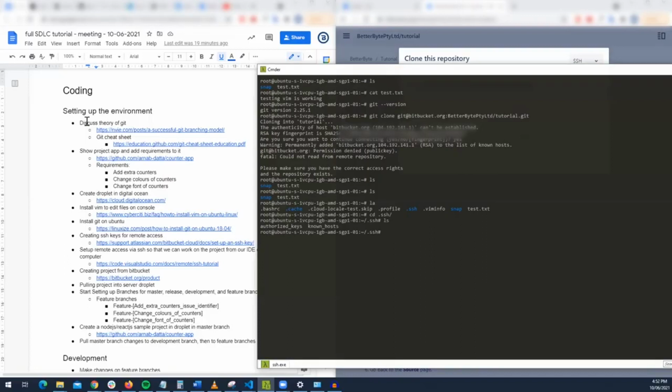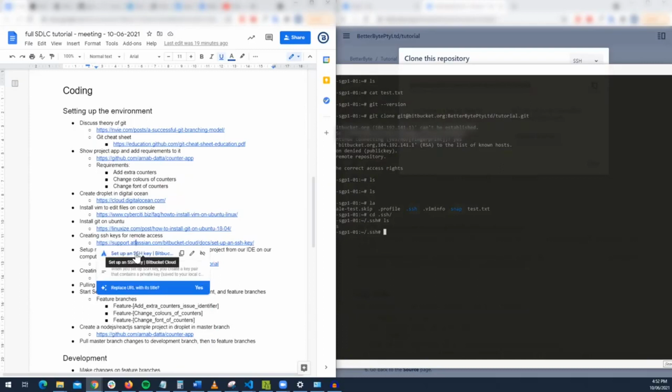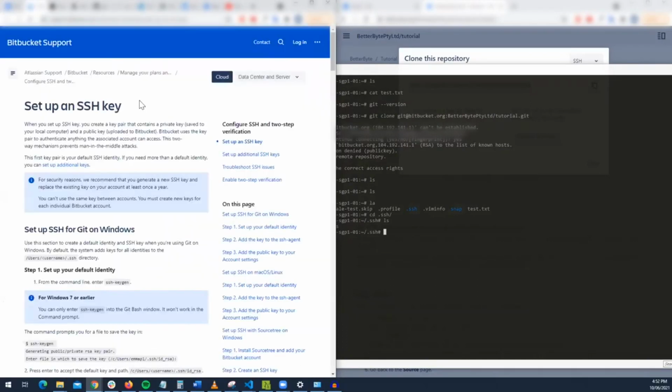So the next step we have to do is create an SSH key from remote access. Let's just go to the instructions for that.